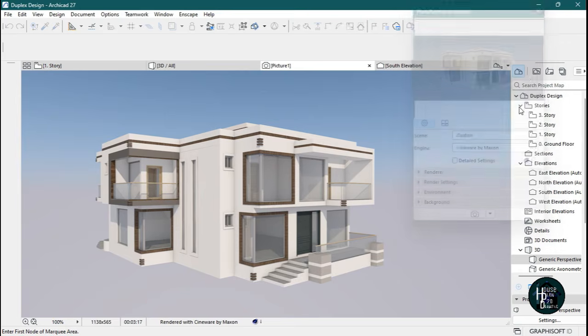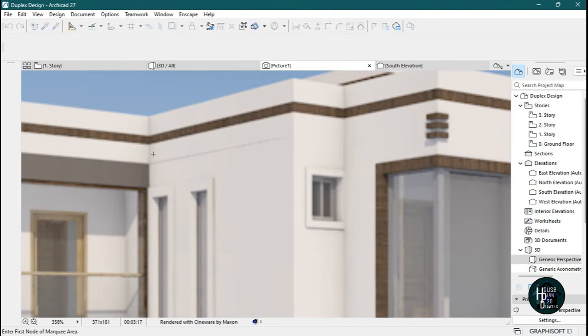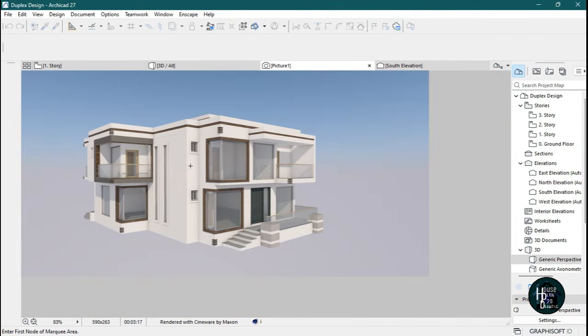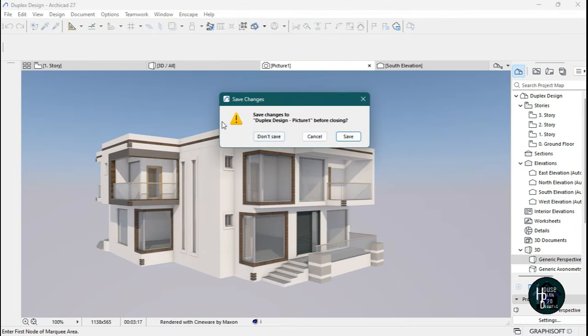So I'm just going to cancel this, and as you can see, we have this, but I think we have a minor issue with this side here. I think it's coming from the concrete parapet wall, but nothing that we cannot adjust eventually. So I'm just going to save. If you want to save this picture, you want to click on this X icon. You want to cancel the picture. Archicad is going to give you a pop-up that says save changes to, and so on. So you want to click on save, or you can click on don't save.